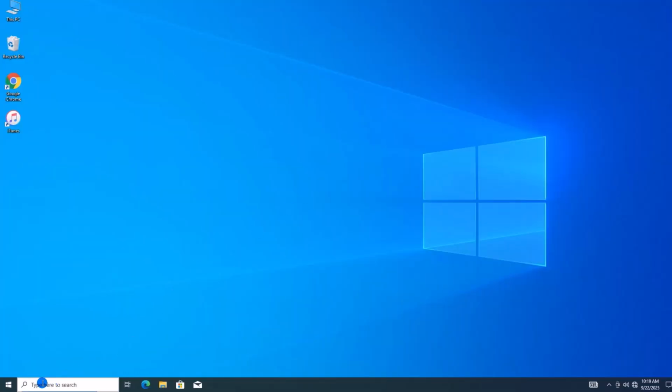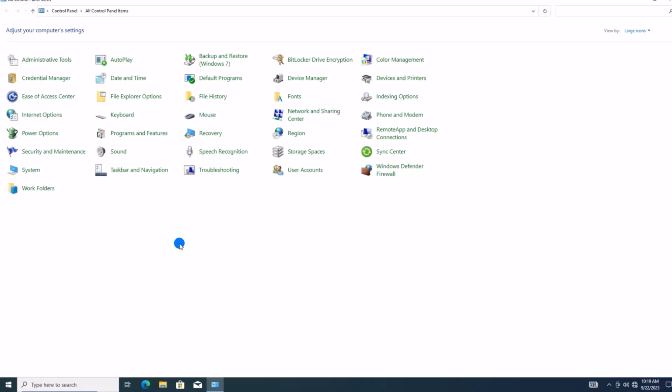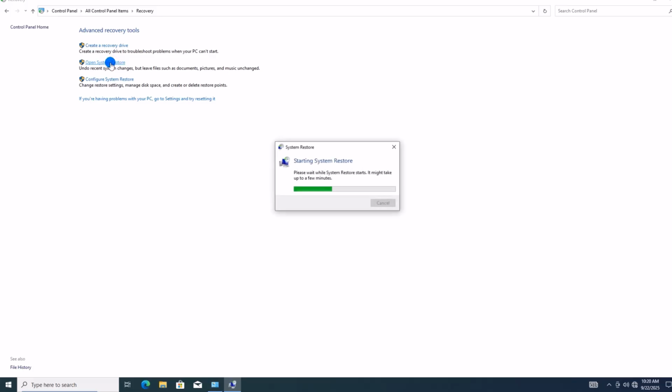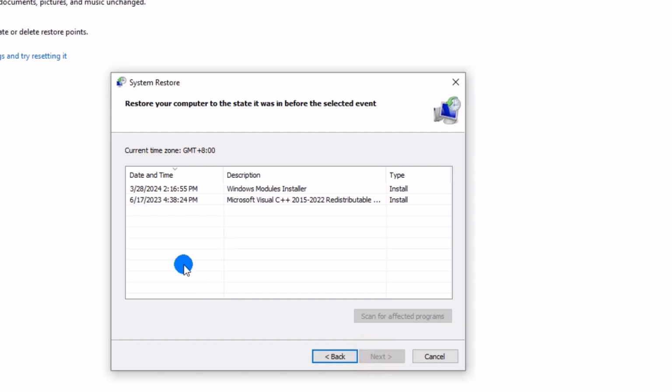Method 2. Use System Restore to go back to a restore point. Open Control Panel from Search. Then choose the Recovery option. Hit the option, Open System Restore. When the System Restore prompt comes, click Next. All right, now choose a restore point.